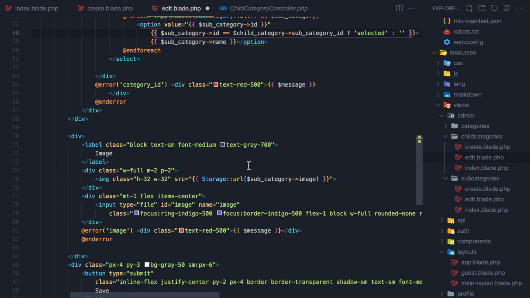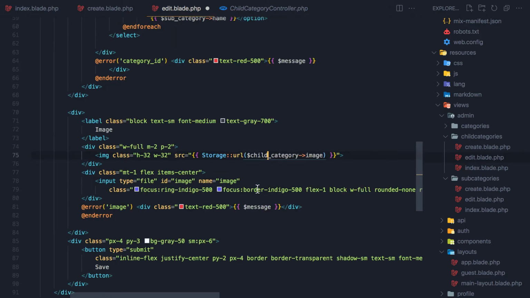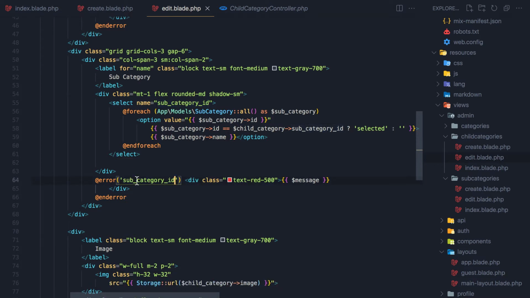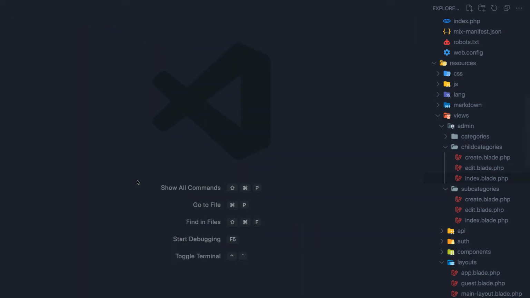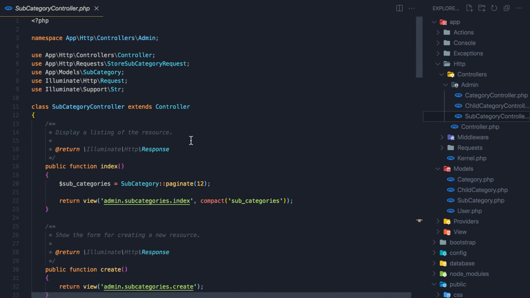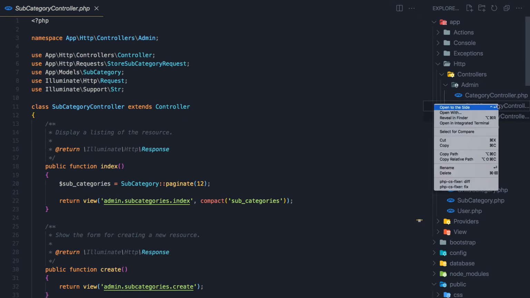And here storage URL and child category. Okay. And I think we are good to go. Error for the subcategory. Yeah, save. And we need to close now. Open only the child category and this one. Open on the site.